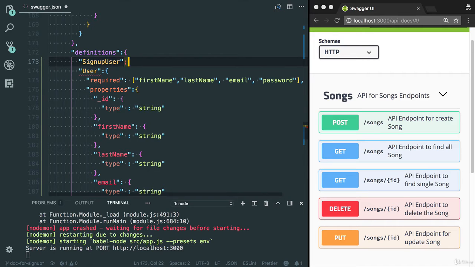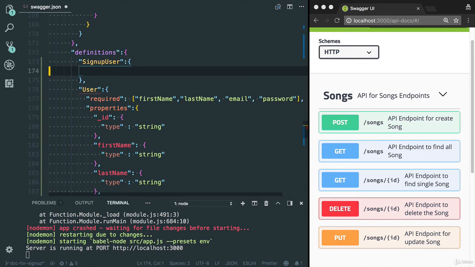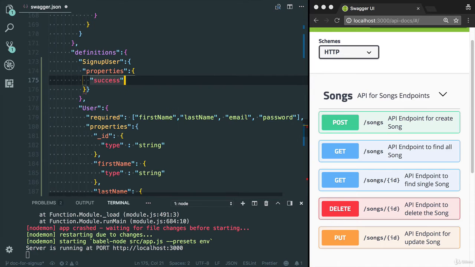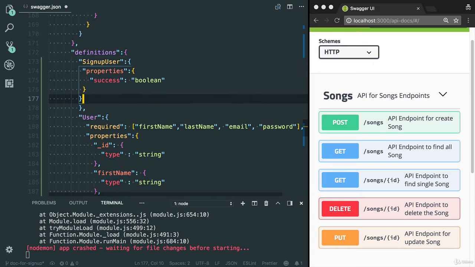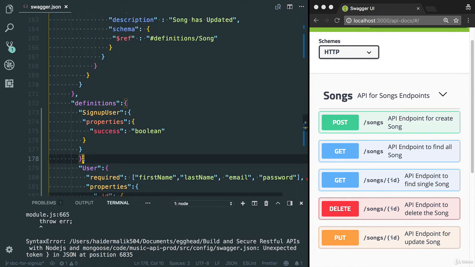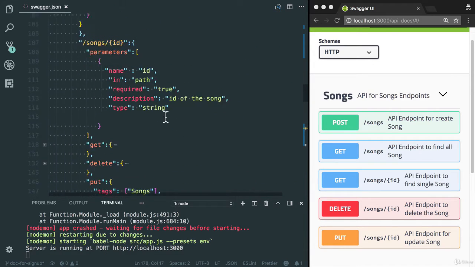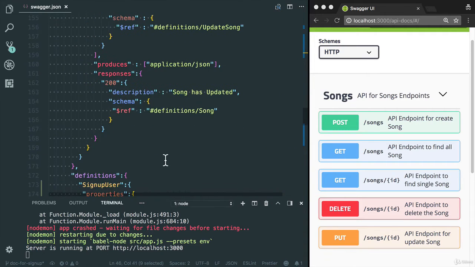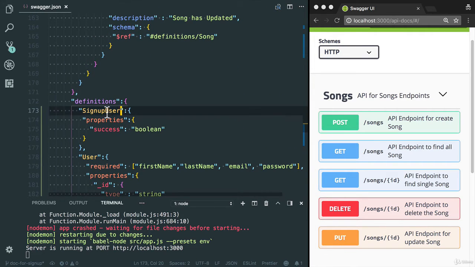Sign up user, and I have only one property. Let's define the properties. Success, and the type of the success is boolean. I did an extra. Now I need to use this model. Sign up response. Let me double check the name. Yep, it's sign up response.